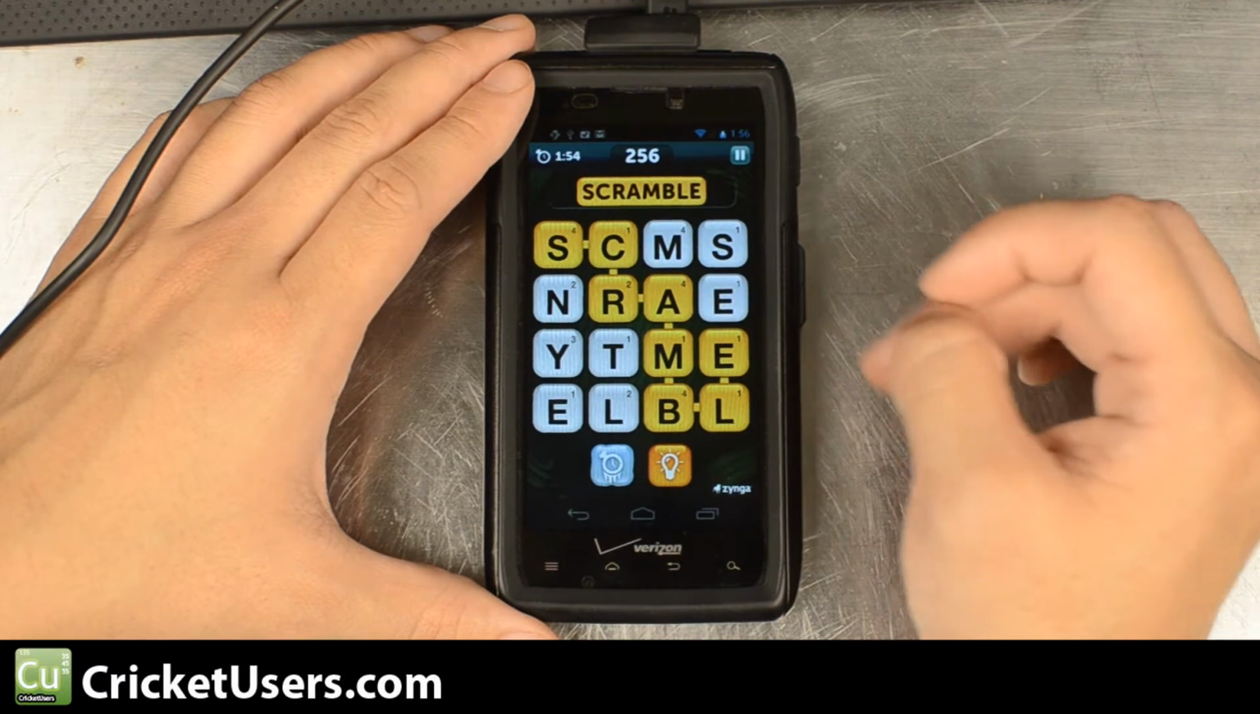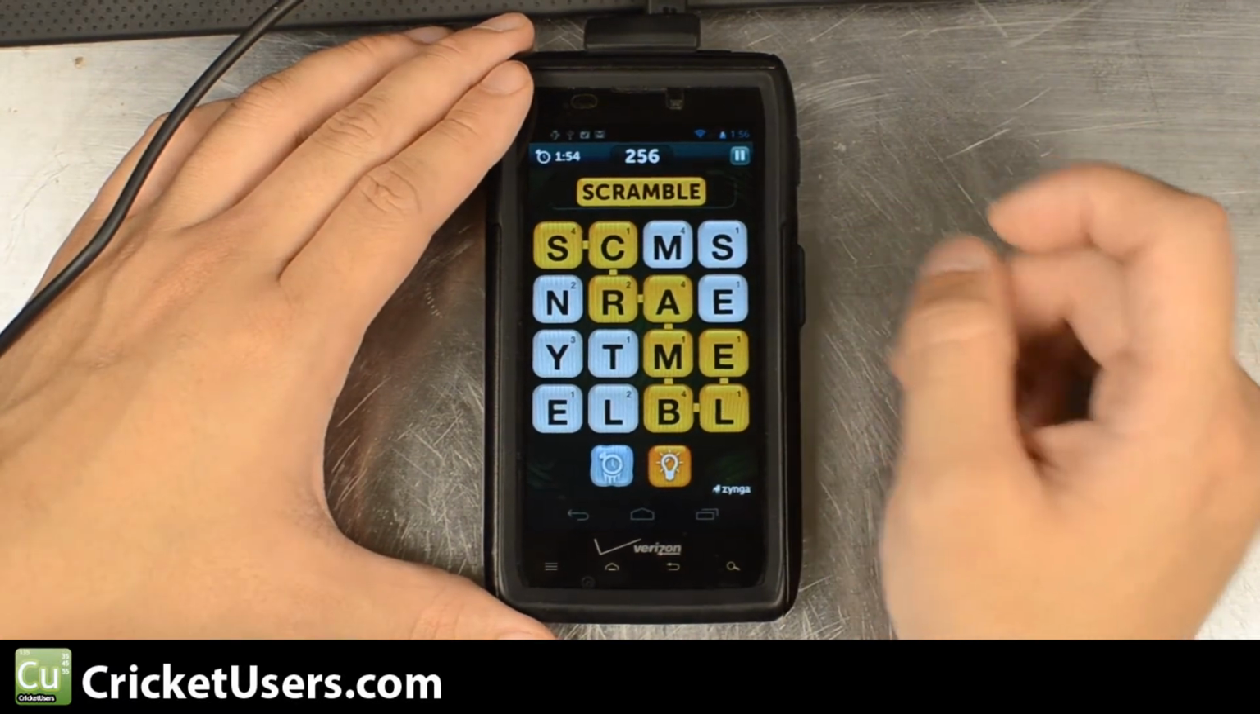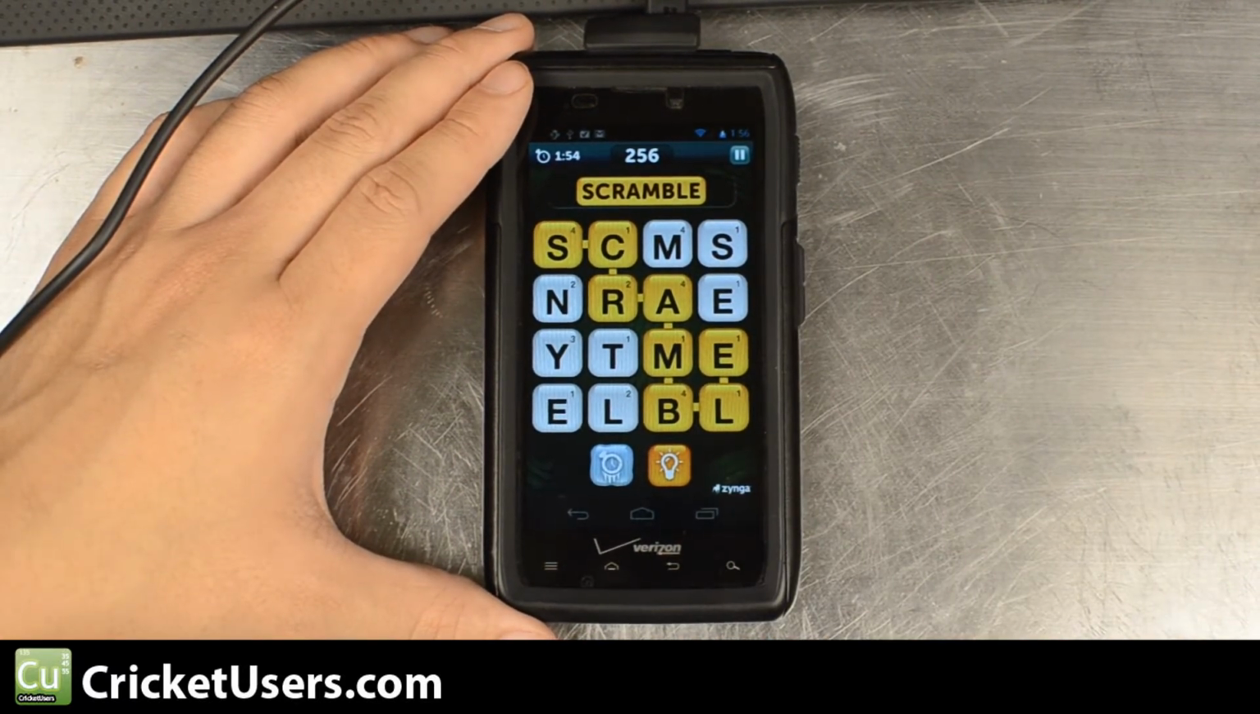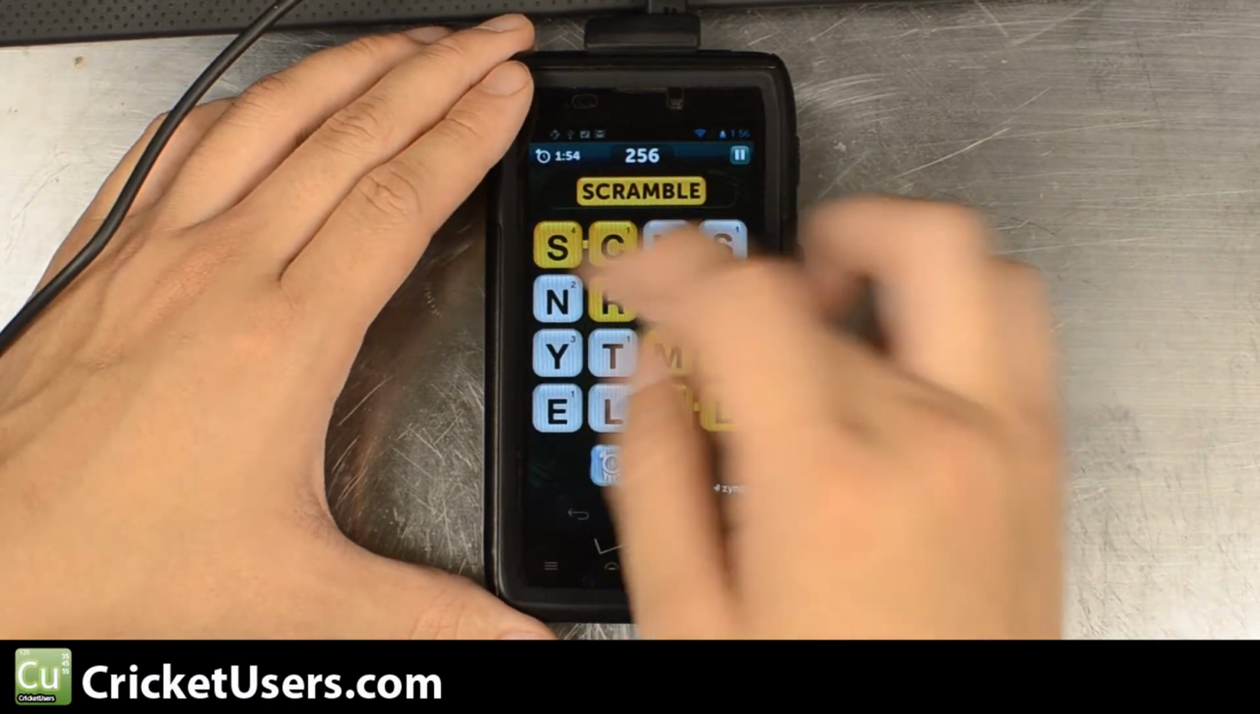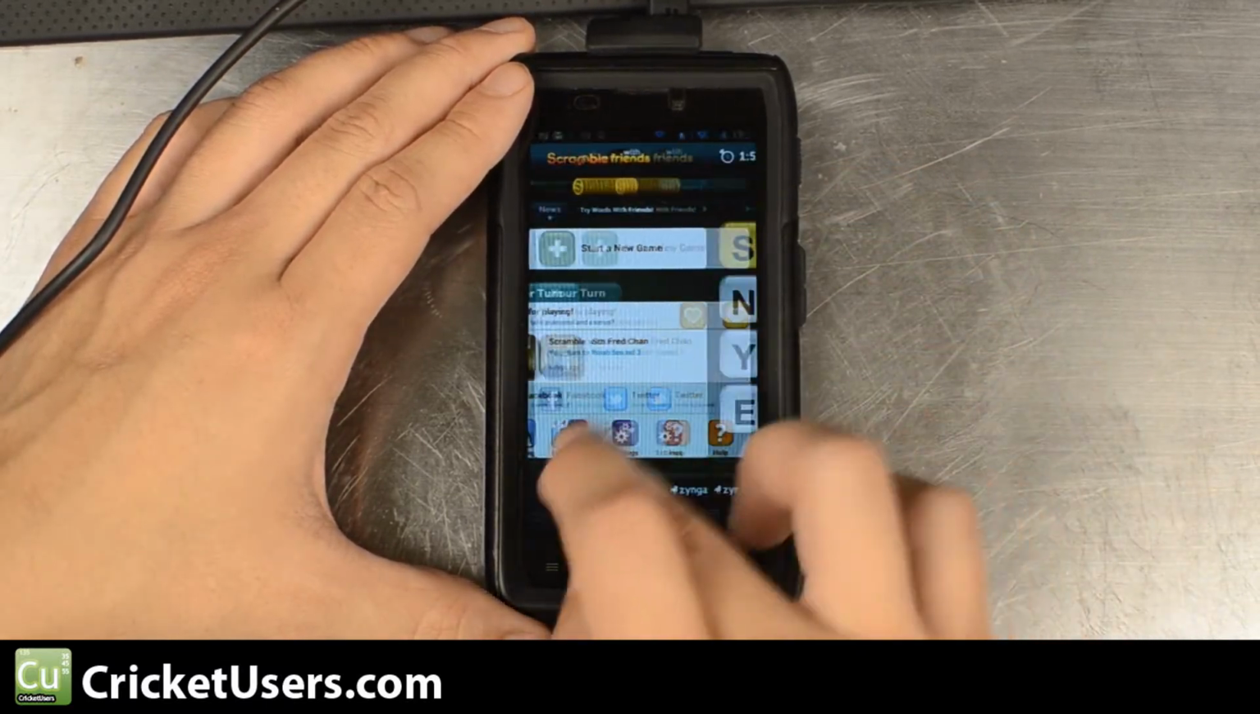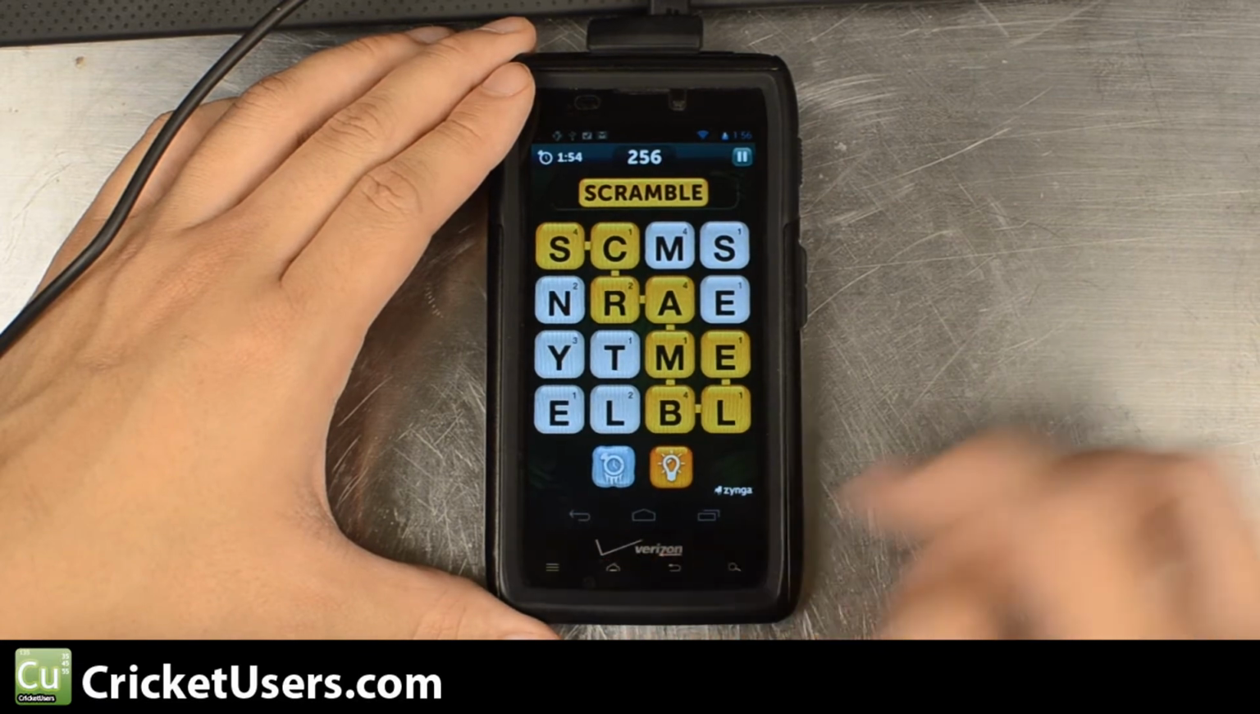I guess the gameplay goes like this. You have so much time for a round, and you make as many words as possible. They all have to kind of connect. So you just pick the words, and then move on.